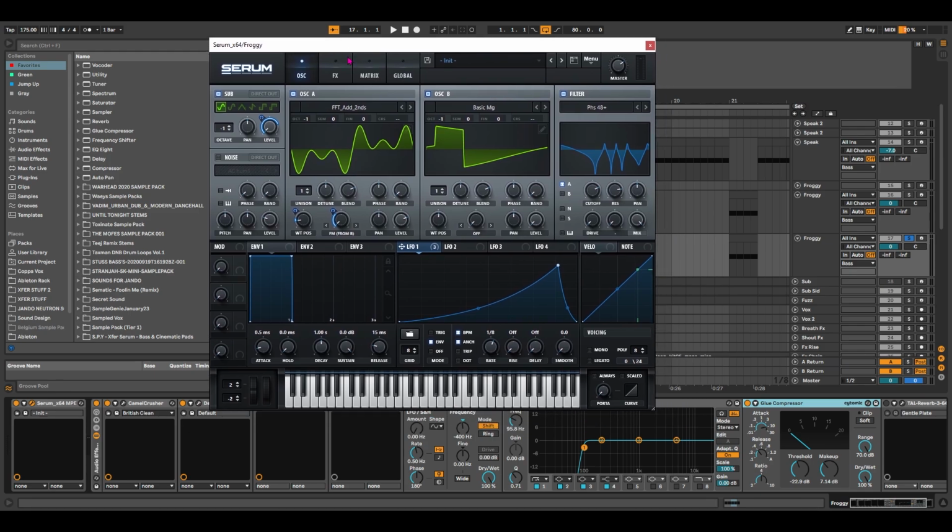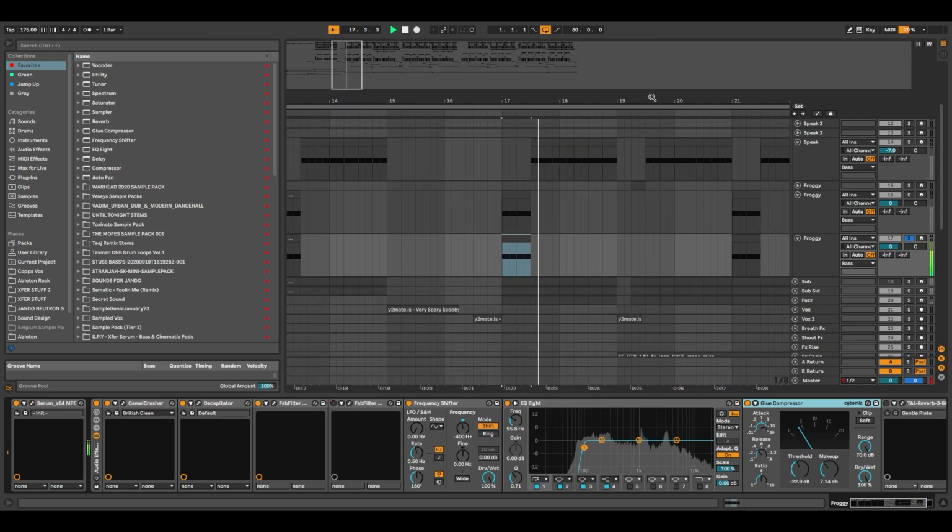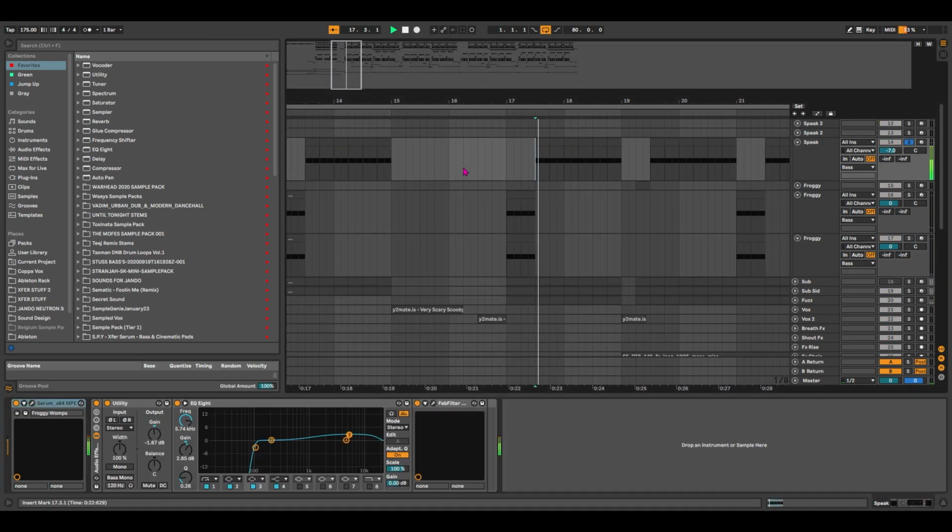Go back into here. The other thing that you might need to change is the octave on oscillator A and B. They both need to be -1 as well, which I forgot to mention before. But yeah, that is the patch. Let's move on to this one here now.